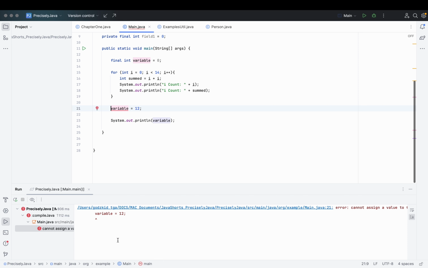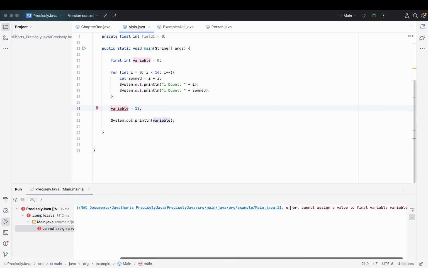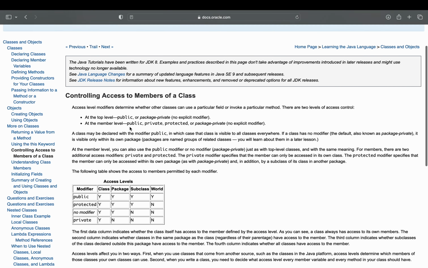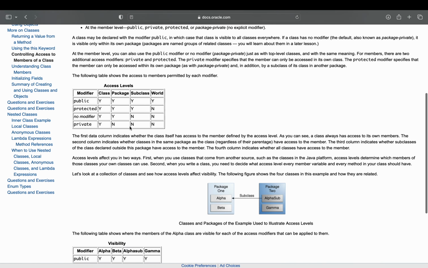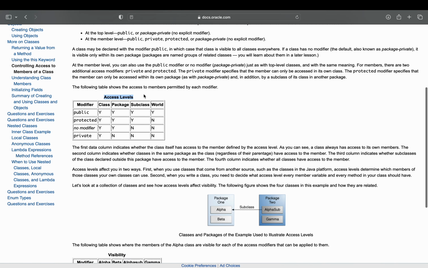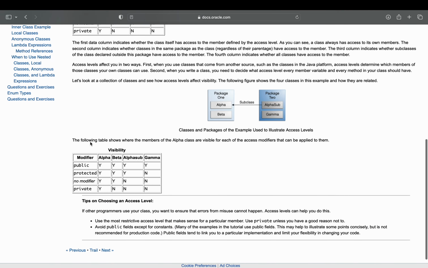Other modifiers, such as private or protected, control the level of access to the variable. It makes it so that certain classes outside of the class that the variable was defined in cannot have access to the variable and change the values inside of those variables.